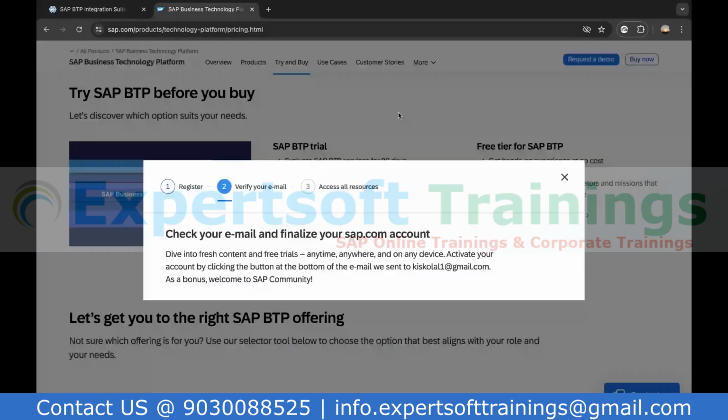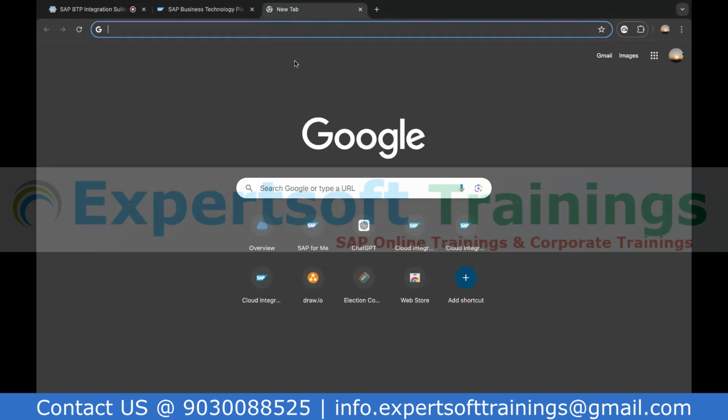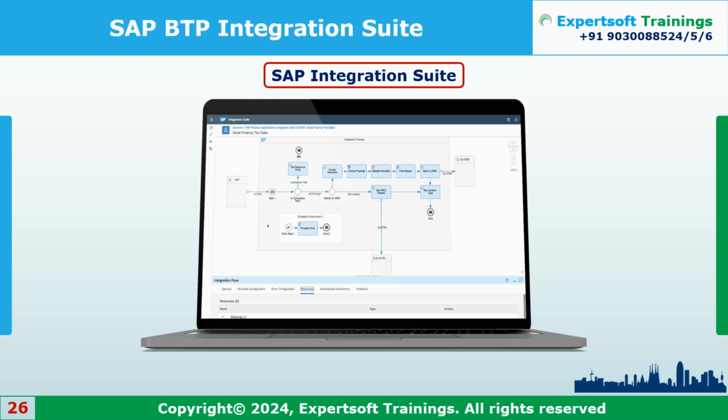You see here, I have already given this, and it is going to generate an email here. I need to log in there and click on that link, and based on that we can create our account. Later on you can see the cloud integration tenant. Let me find out any account of mine.